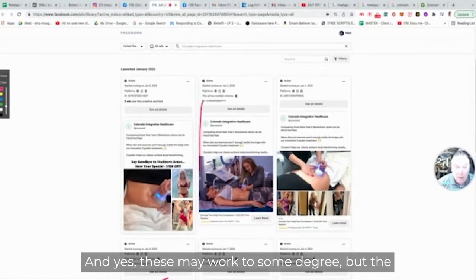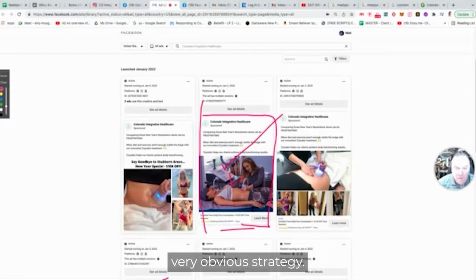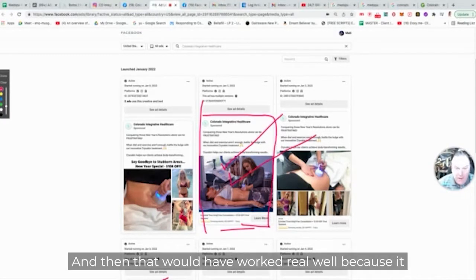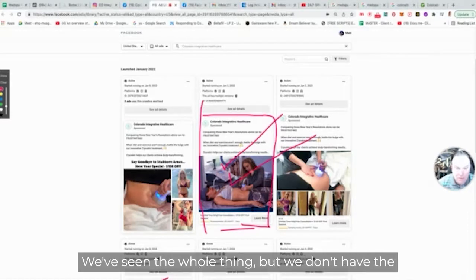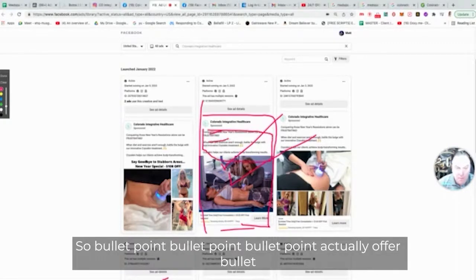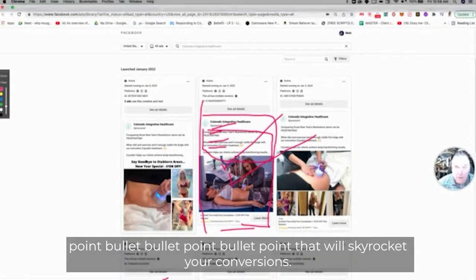And yes, these may work to some degree, but compare that to having a very, very obvious offer, a very, very obvious strategy. Again, this is a perfect one that would have been a video, and that would have worked real well because it would have got someone's attention. We've seen the whole thing. But we don't have the offer, and we don't have the bullet points up top here. So bullet point, bullet point, bullet point, actual offer, bullet point, bullet point, bullet point. That will skyrocket your conversions.